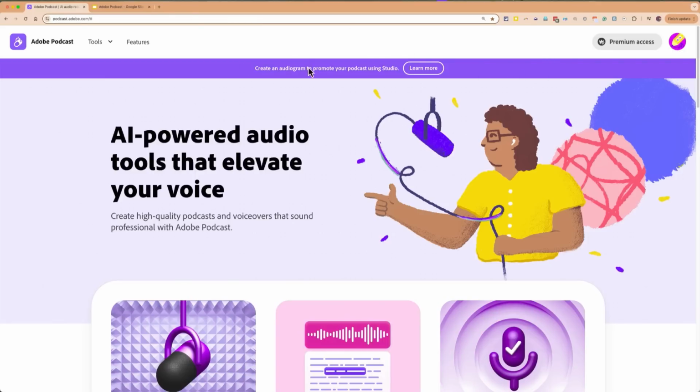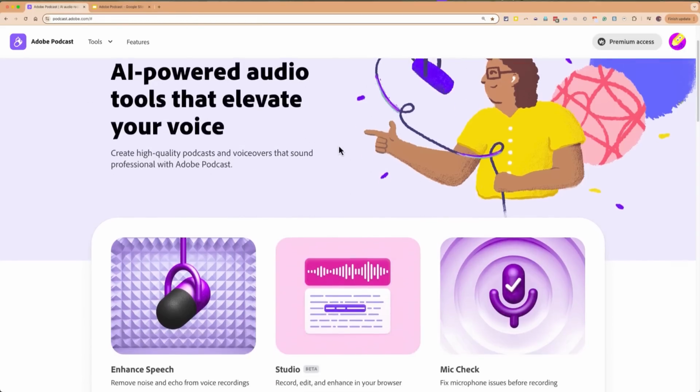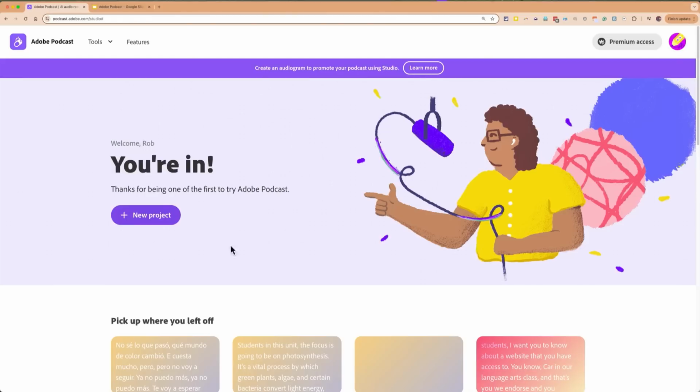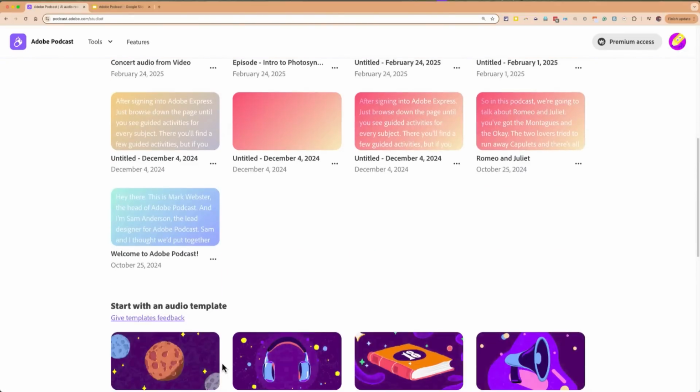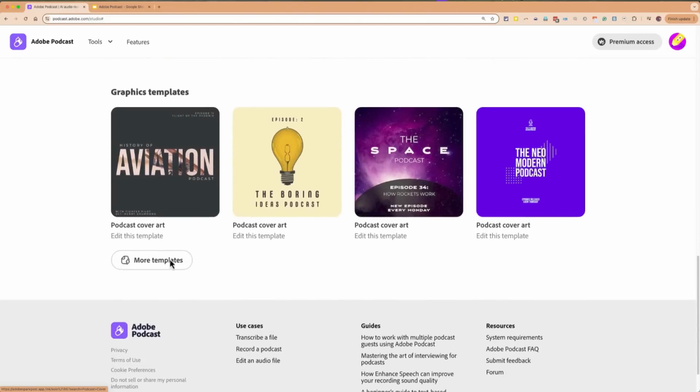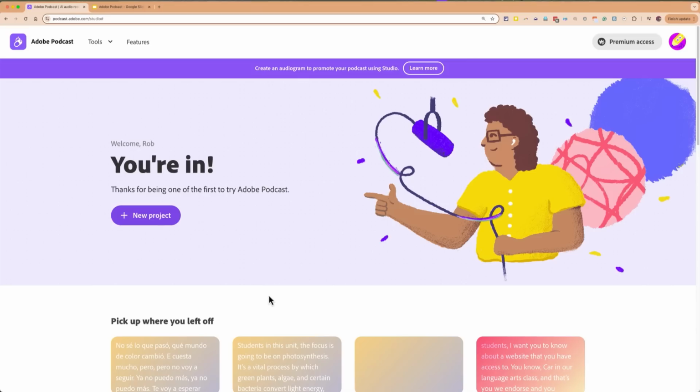Here I am on the homepage and I've signed in. And let's go straight to the flagship tool in Adobe Podcast. It's called Studio. Right now it's still in beta, but it's very usable and fantastic. So I'm going to click Go to Studio. And here I have a button that I can click to start a new project. Now below, I have a whole bunch of projects that I've created in the past. And then we also have some templates that you can explore. And you can even get more templates if you want to. But for this video, I'm just going to focus here on New Project.